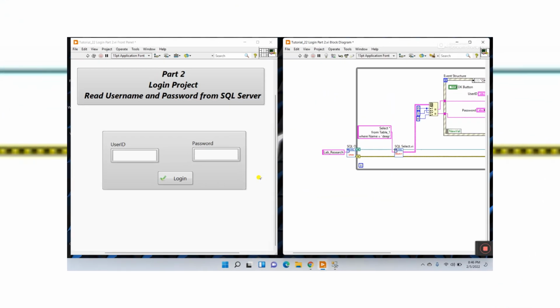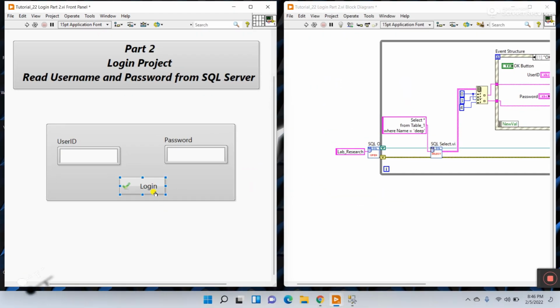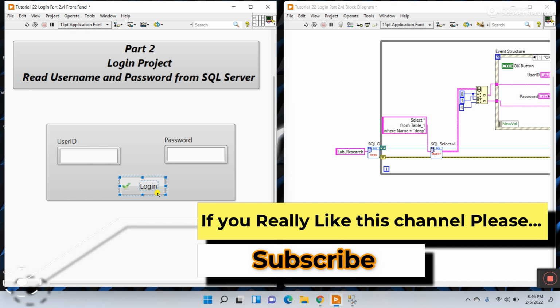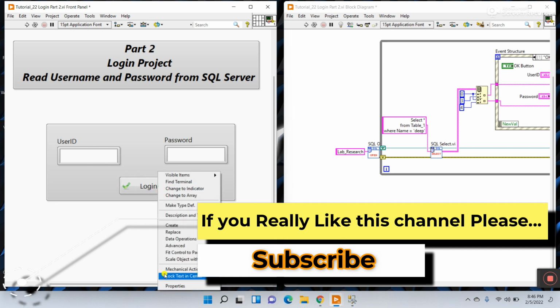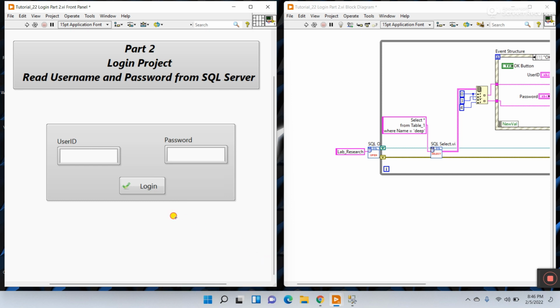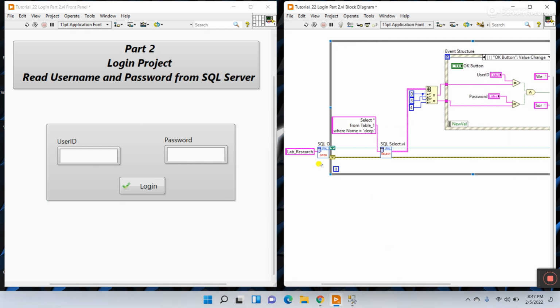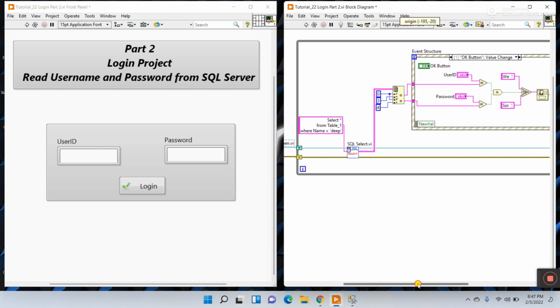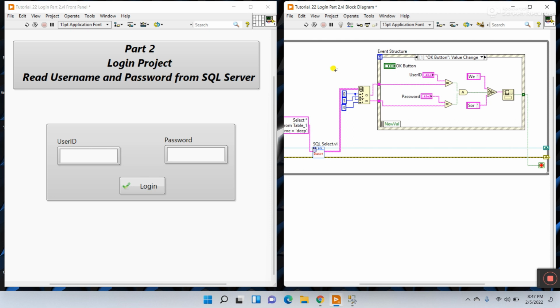Yes, press Ctrl T, and right now very important, you need to change the mechanical action of this button. Now what you do, right click here, go to mechanical action, choose this switch until release. Okay, and now it's working well. Now maybe you are ready for doing this project. First click to run the project.